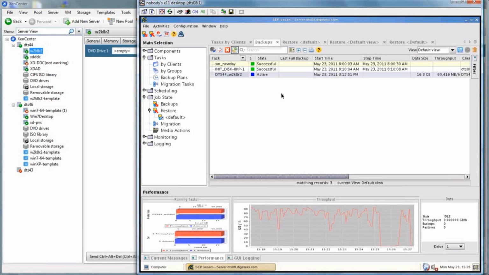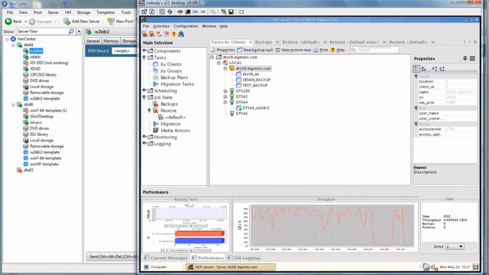Now, if we take a look at the backup, we'll notice the backup is now successful. It's completed. So we're going to go ahead and create a restore on the other server. If we go back over and take a look at the actual tasks by client, we'll be able to do a restore task on the second XenServer.